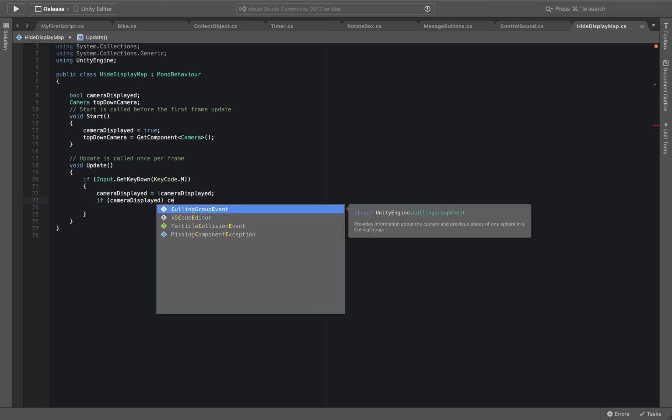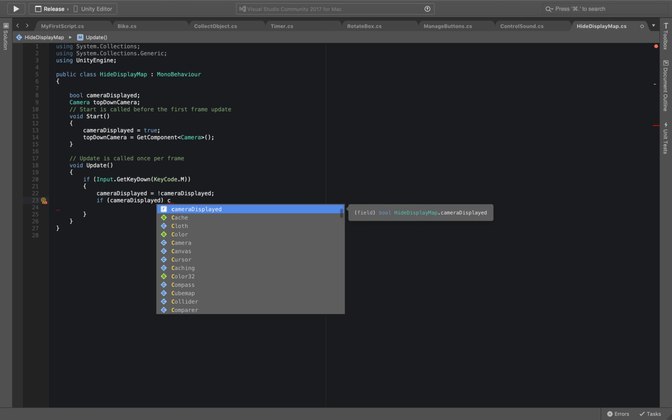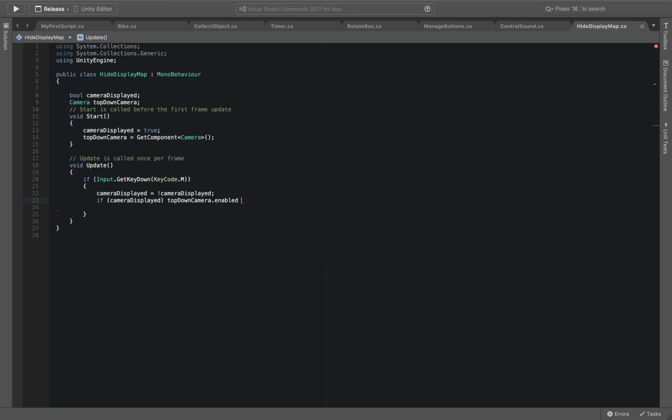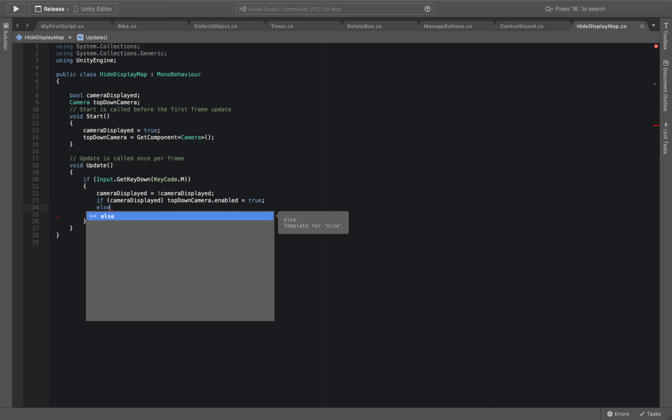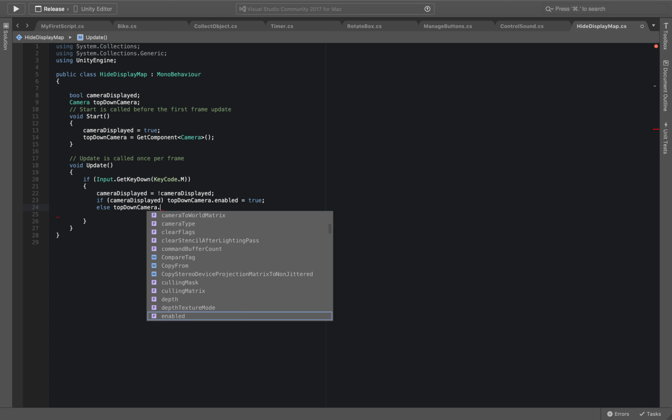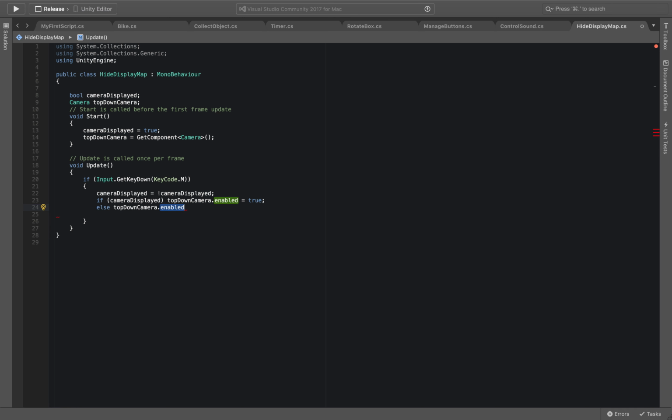So again, I'm going to say camera. I think it's called top down camera dot enabled equals true. Else top down camera dot enabled equals false. Alright, so again, enabled is just the way that you can activate or deactivate a camera. And again, you're going to press this key, which will switch this value on and off. If it's on, the camera will be enabled, and if it's off, the camera will not be enabled. Okay, so I'm going to save this script and go back to Unity.